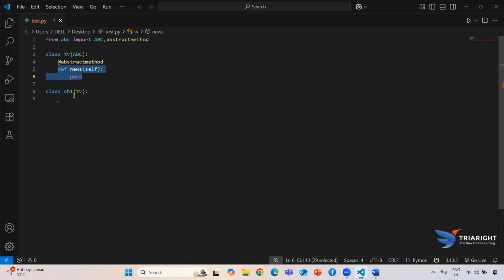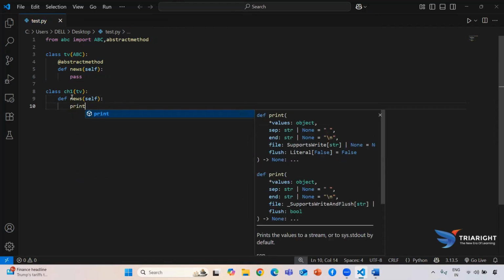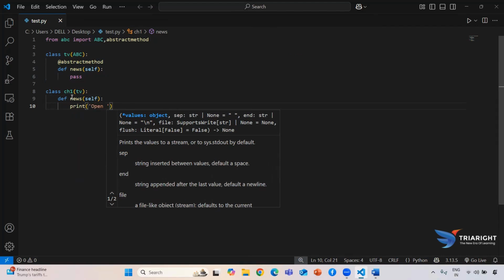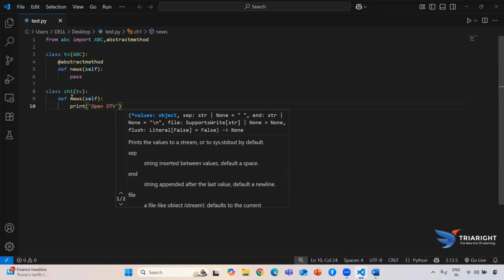So here we are creating the same thing, the same method. News here also takes the mandatory argument called self. Here I am trying to print, or display, the channel. So here I am opening OTV, which is a news channel.